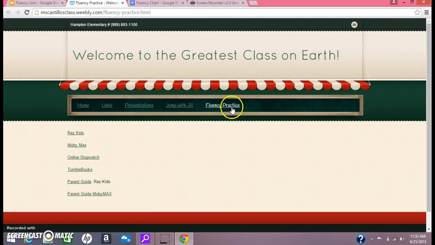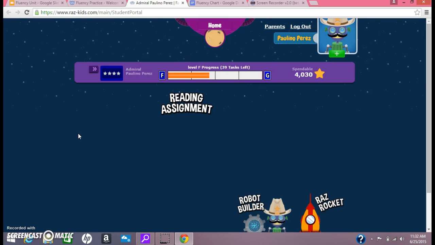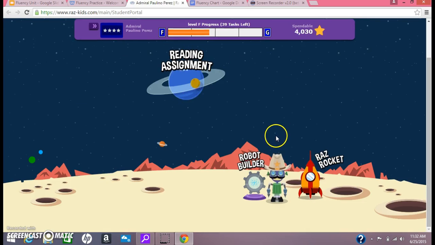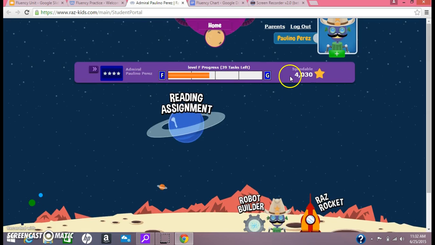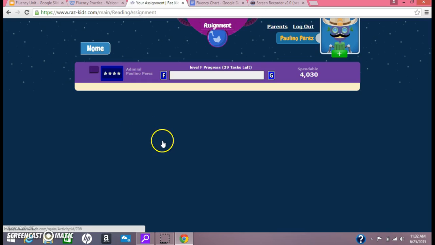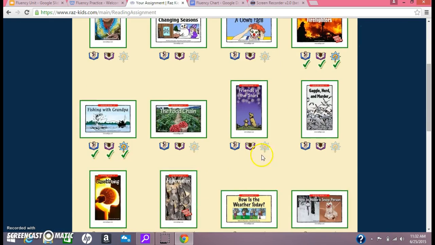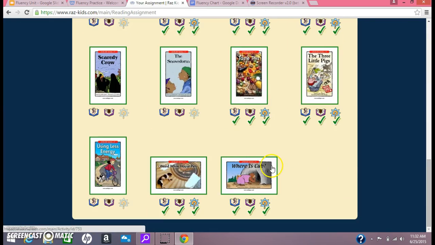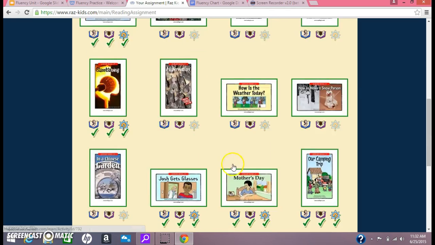So on my website, I have a page called Fluency Practice. That's where this unit will begin. The first thing that the students will be learning is Raz Kids. As part of Raz Kids, the students are given a login, and I can set books at their level, so the student is working between F and G. When he clicks on reading assignment, he will see it says there are 39 tasks left. Each book has 3 tasks.